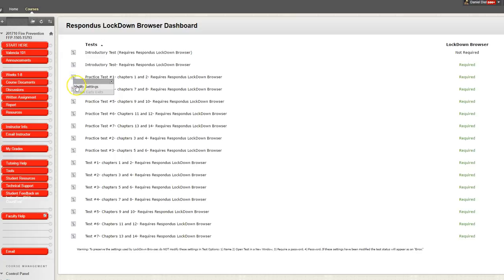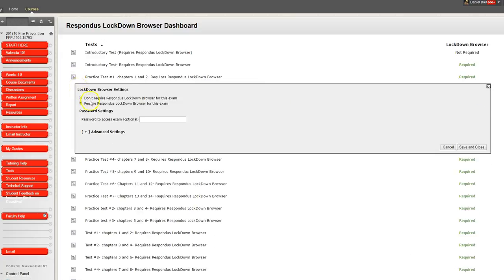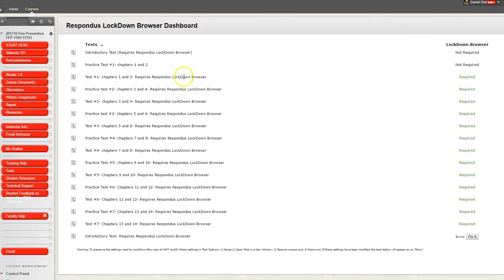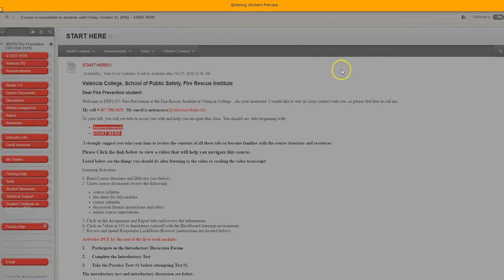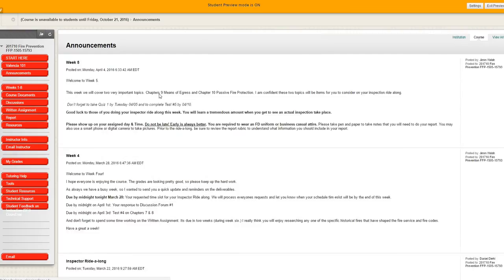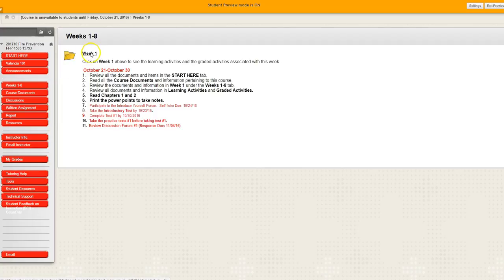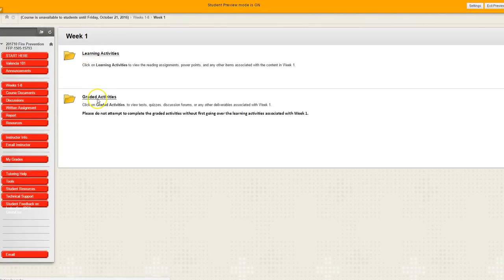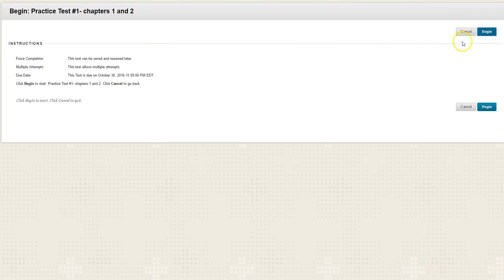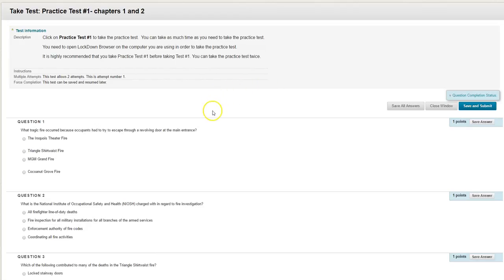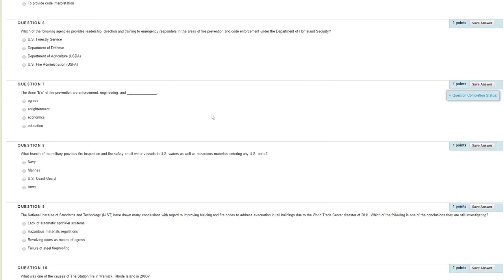In the practice test, modify the settings. And we don't require it. Save and close. Not required. So then we go back into the student view. Week 1, graded activities. Begin the test. Okay, and there should be 40 questions there.